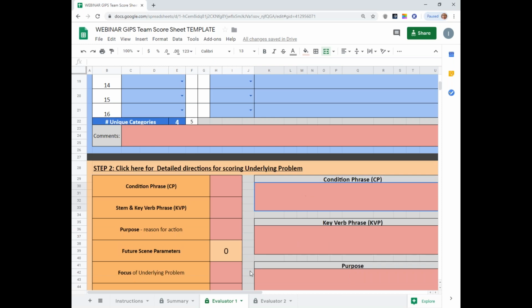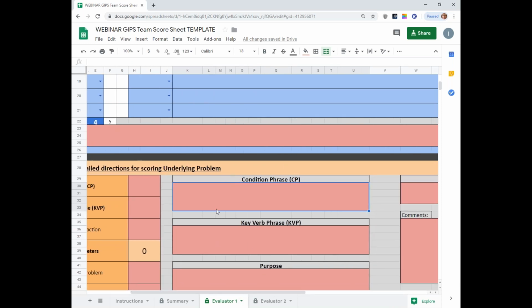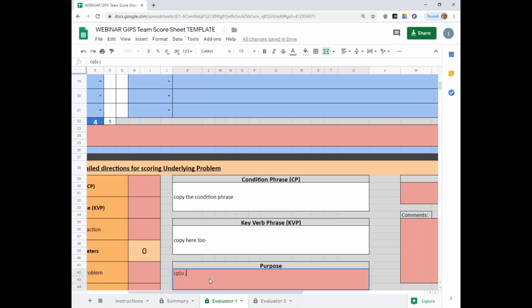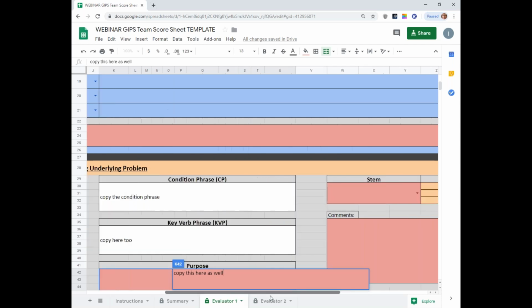Okay, so what you will do here is in this section, you are going to find the condition phrase that is written on the students' booklets and copy that condition phrase word for word into this box. You'll do the same with the key verb phrase and the same with the purpose. Now, the good news is they're going to be turning things in to you in a Google Doc. So you should be able to just copy and paste directly from the Google Doc into these boxes.